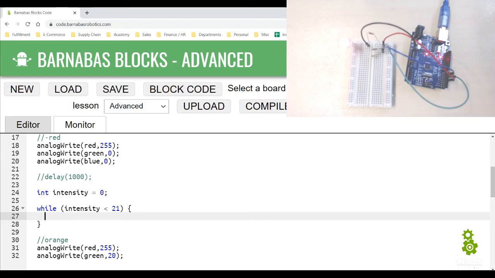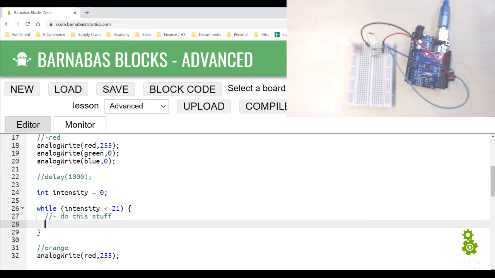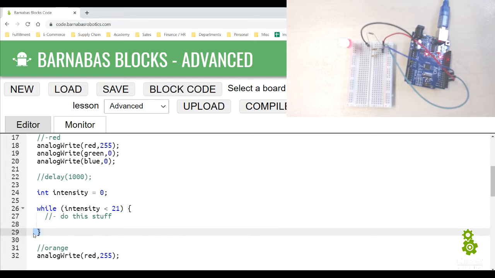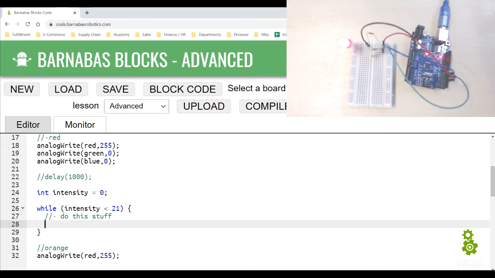Okay. So the way that this loop works is that while intensity is less than 21, do this stuff. So whatever code we put in between this bracket and this bracket is going to keep running while intensity is less than 21. And so because the code in there keeps looping, we can put our analog write commands here. Analog write green, and we're going to use intensity. So before we would actually put a number right here, right?